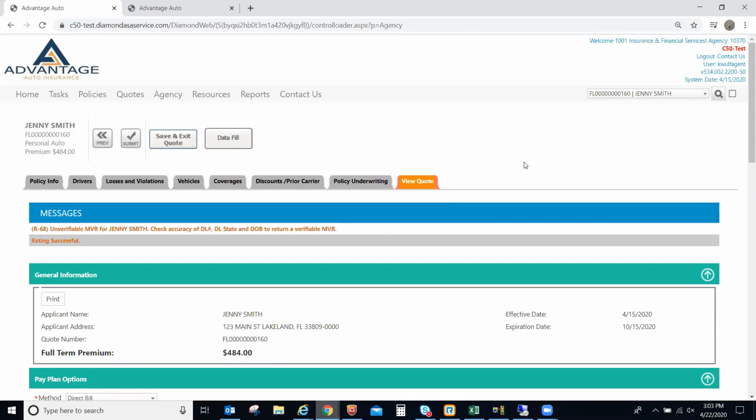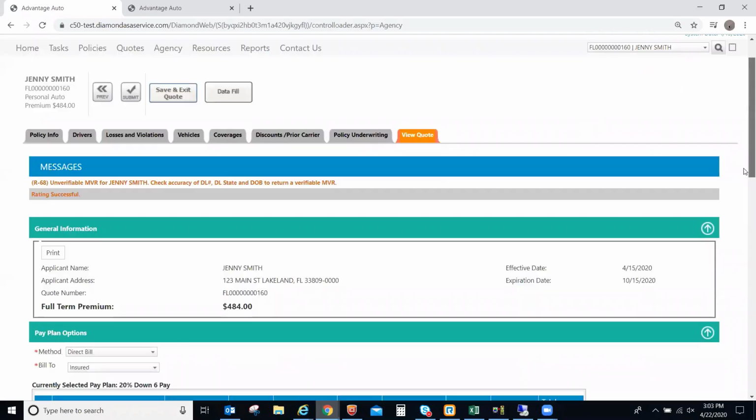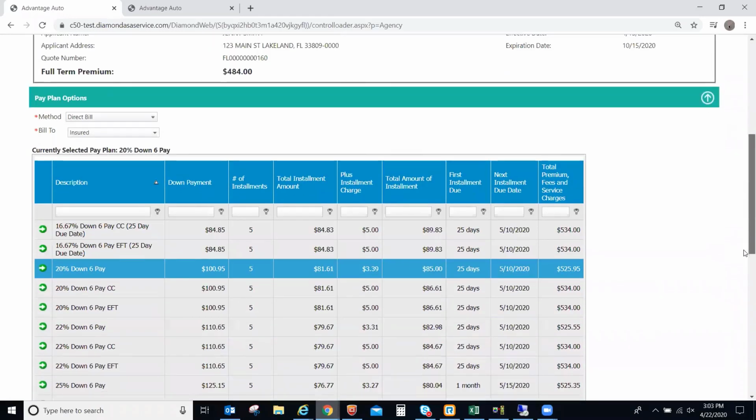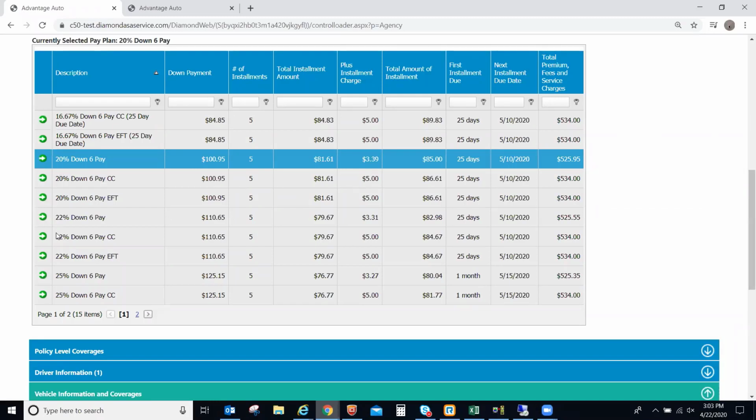Okay. So moving forward here, let's say the insured says, oh yeah, I forgot about that accident, so the increased premium is fine. Let's continue on with the policy. At this point, if you did want to choose the EFT option, you can definitely do so, enter in their banking information, and then move forward. If they don't want to do EFT, then you can just leave it on the payment plan that you have.